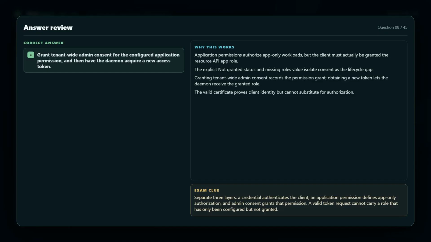Exam clue. Separate 3 layers. A credential authenticates the client, an application permission defines app-only authorization, and admin consent grants that permission. A valid token request cannot carry a role that has only been configured but not granted.